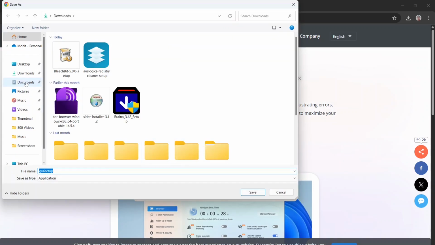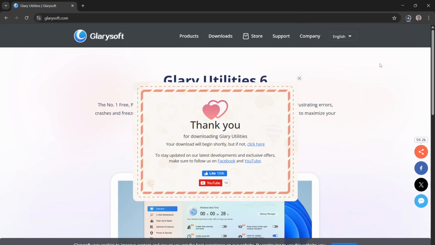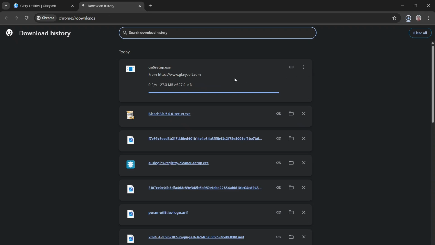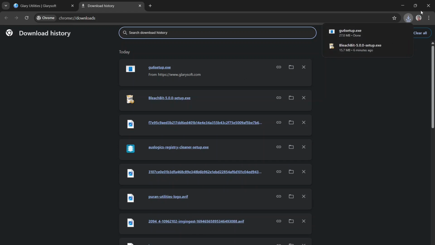After this, you have to choose where you want to save this file. Here I am choosing the download folder. After choosing the download folder, you have to click save. And you can see our file has downloaded. Our file is downloading. When you press Ctrl plus J on your keyboard, you can see we have just downloaded Glary Utility software. Now it's time to install it.